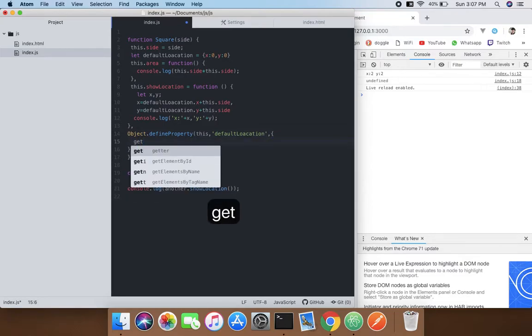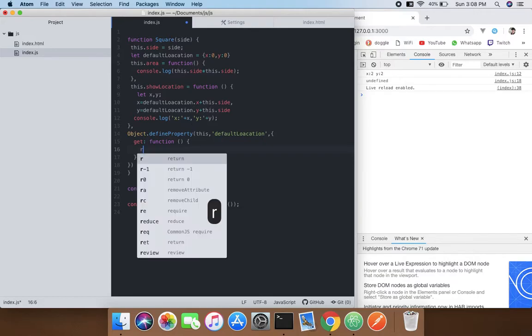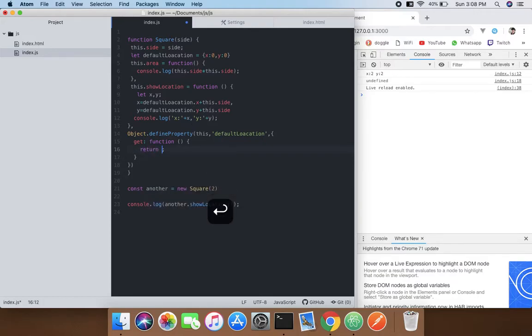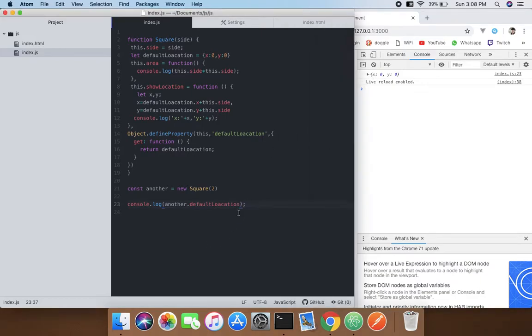So the object is a function, and whenever this is called, it's going to return our default location. Now if we access default location, you can see what is inside. Without this, or if we do not set anything for that, that would be a total error.